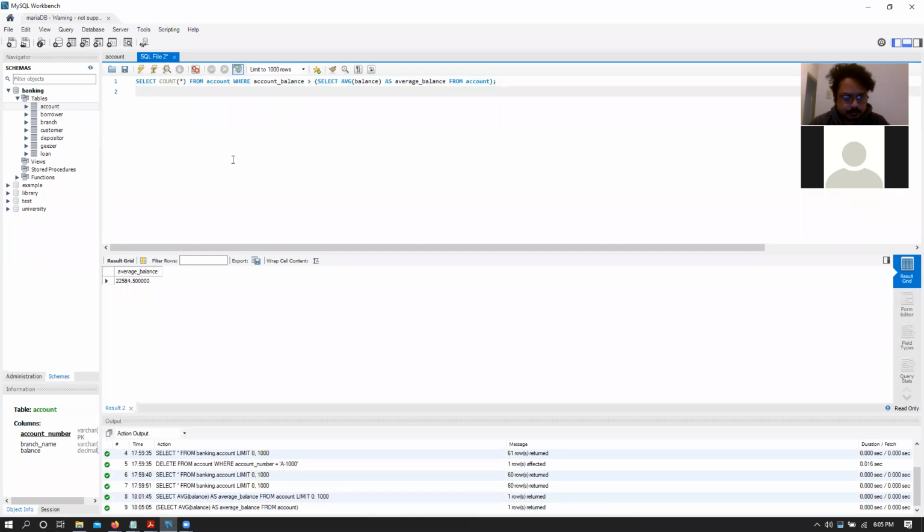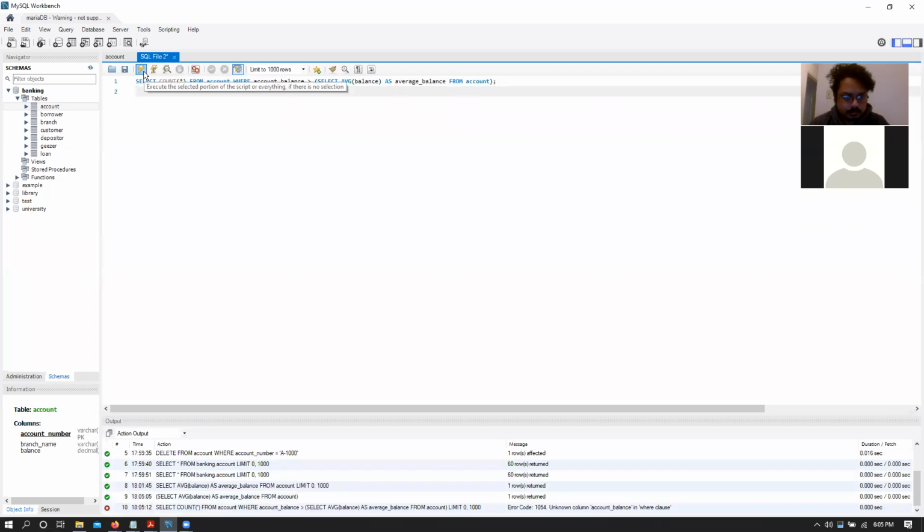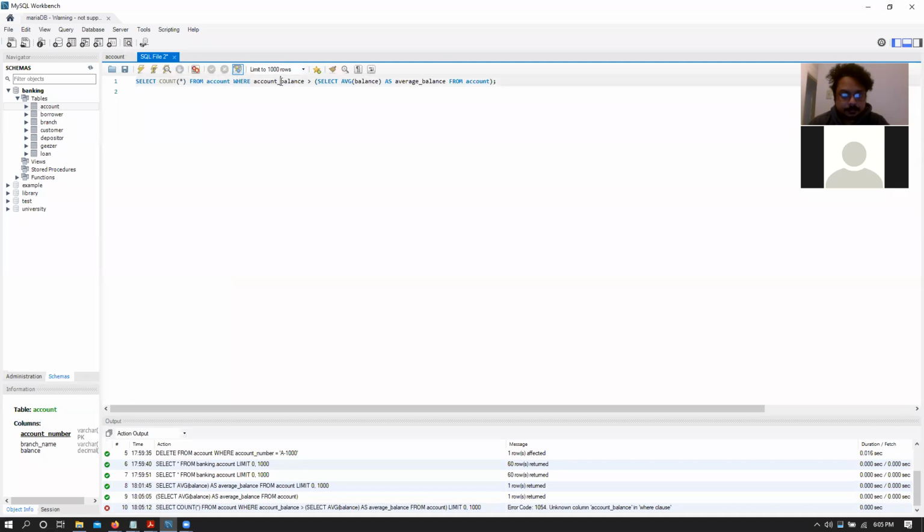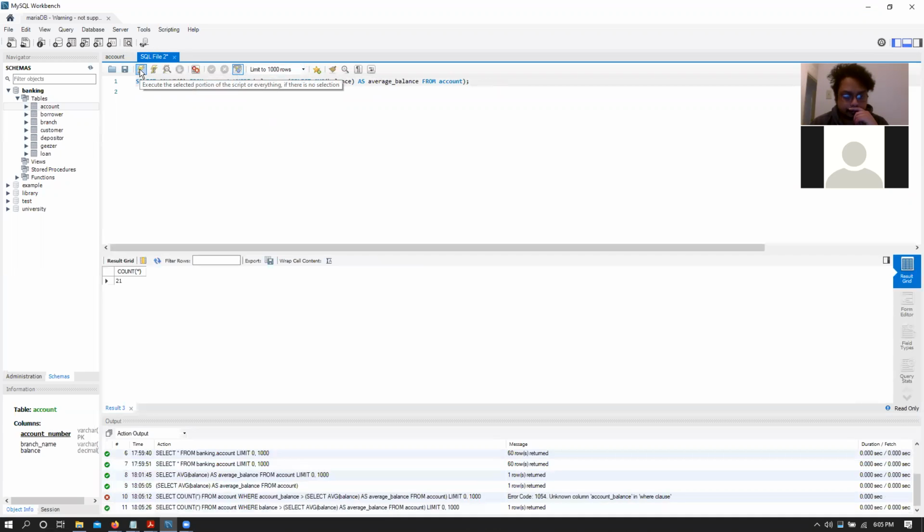What's the, oh, just balance, my bad. Okay, so we see that there are 21 people who have a balance that is greater than the average balance. The average balance was 22,000 something, right? So does this query make sense to everyone?